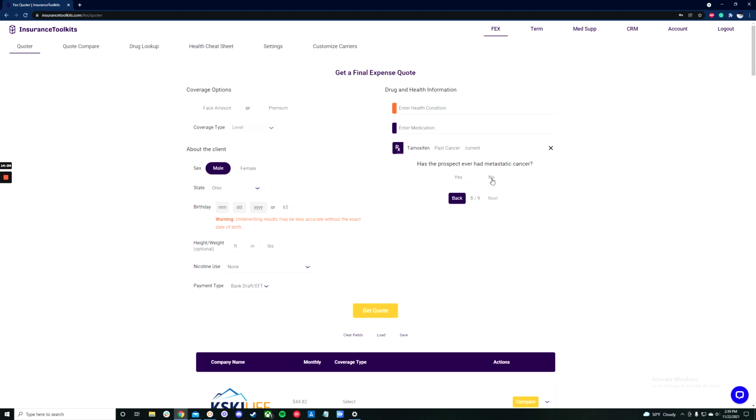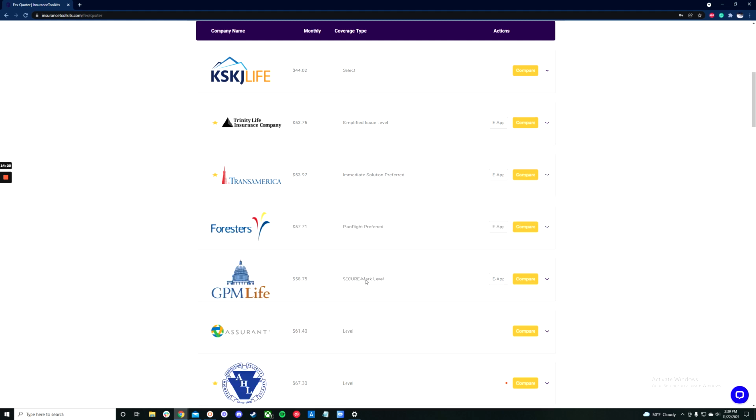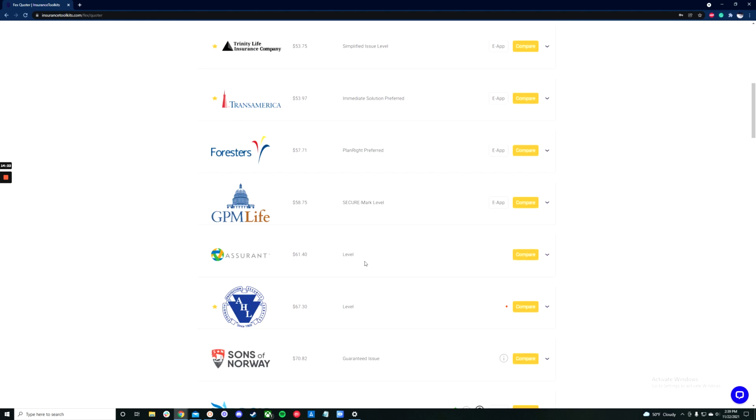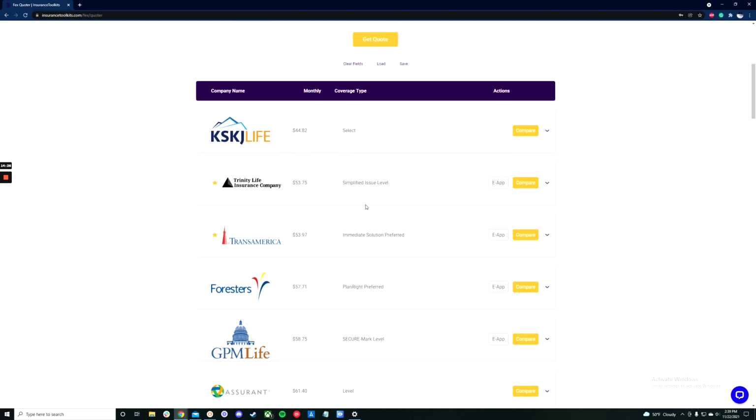We're going to say metastatic, no, and pancreatic, liver, ovarian, no. So now we've asked every relevant question as it pertains to this medication and the condition that it's tied to in the system. So now I run this quote. We're going to have several level options. So we have 1, 2, 3, 4, 5, 6, 7. We have 7 level options on the carriers I have turned on that we can place this person who's currently taking a cancer medication.